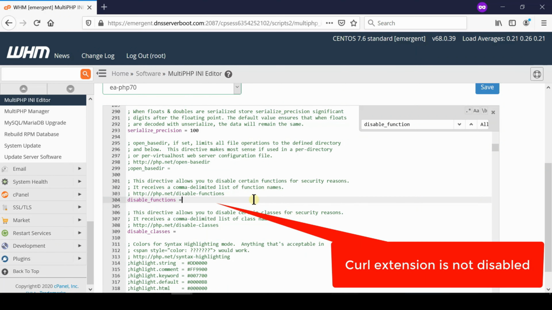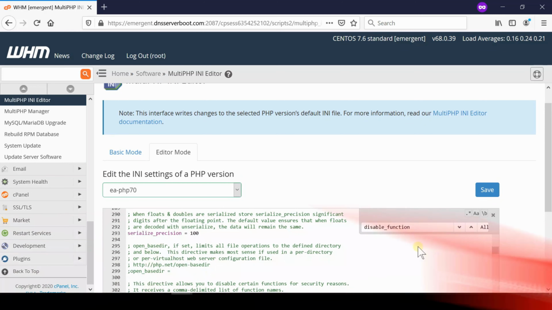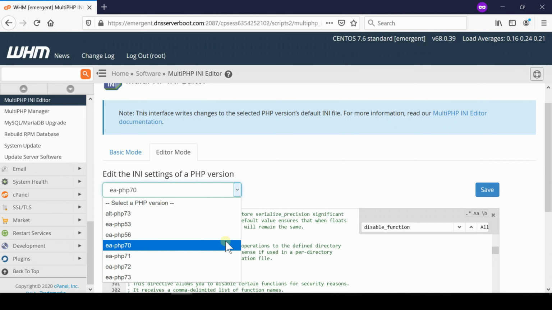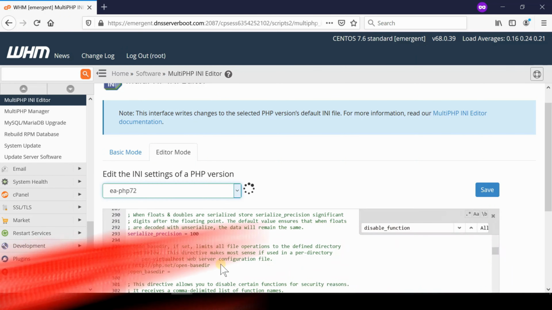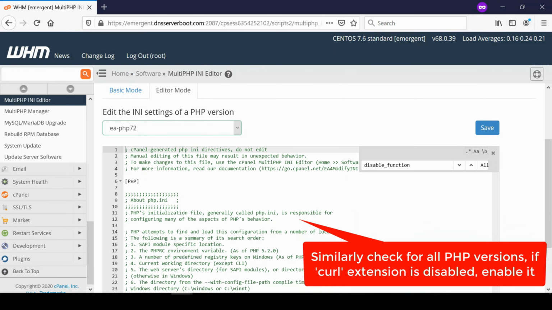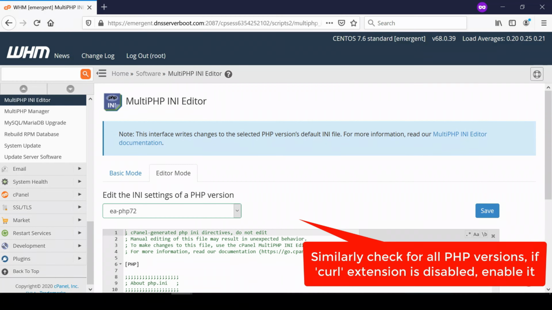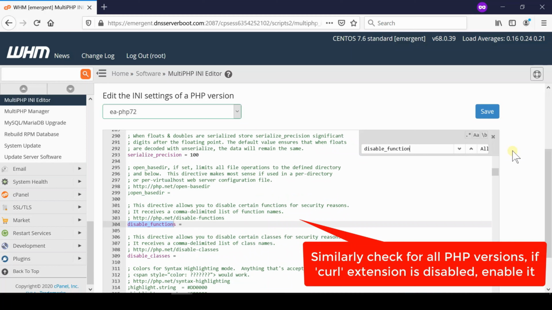But in your case, if curl is written over here, you simply need to delete it, because that particular PHP extension is disabled in your server. Similarly, check all PHP versions one by one. Make sure that such a PHP extension is not disabled. If it is disabled in any of the PHP versions, the error will come for sure in that PHP version. Finally, your problem must be resolved now.